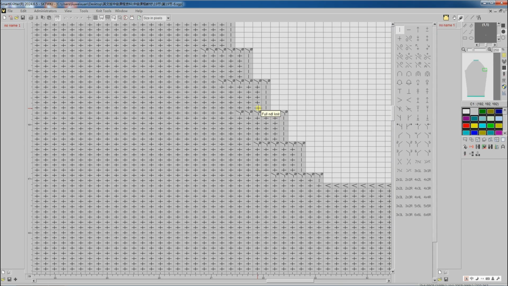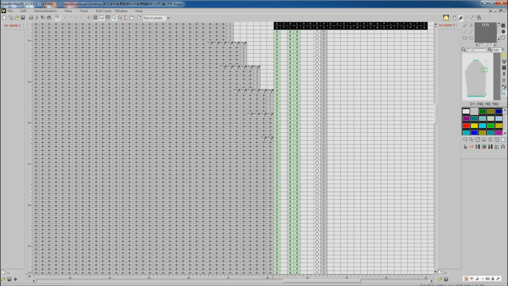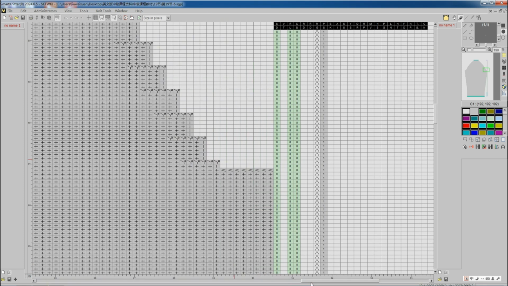Back to SmartGraph and go to Function Line View. Under PS, Presser, we can set when to use the pressers. Empty means presser is not used. 1 means presser is used during both knitting and transfer. 2 means presser is used during knitting only. 3 means presser is used during transfer only. This option would be safer for the situation.